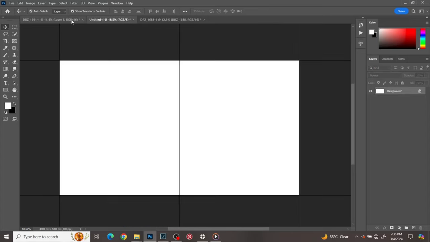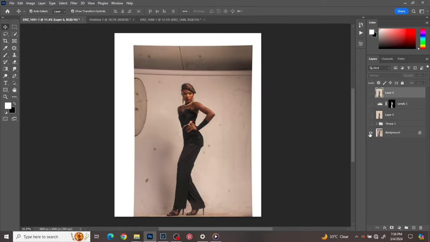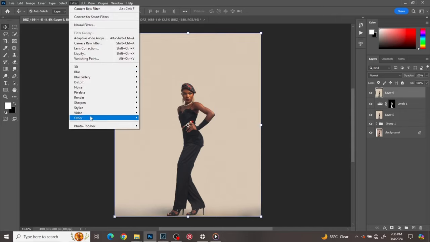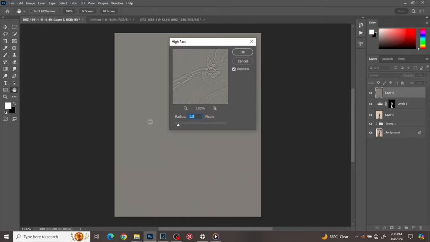Now let me go to an image I've already edited. On this image, I've cropped my image, I've done the background cleanup, I've done the frequency separation, I've done the color grading. So right now, the next thing is I want to sharpen my image more. On this smart object layer, I'll go to Filter, then Other, then High Pass. Like I said, this is the second step to make sure my image is as sharp as possible for exporting.